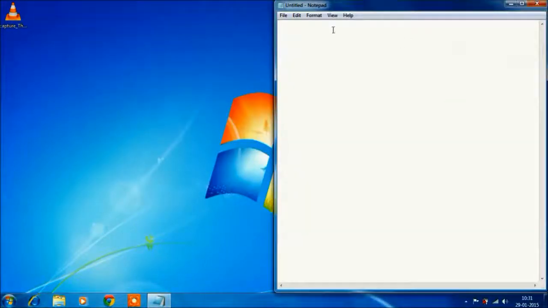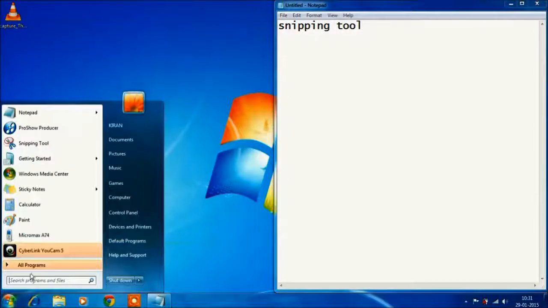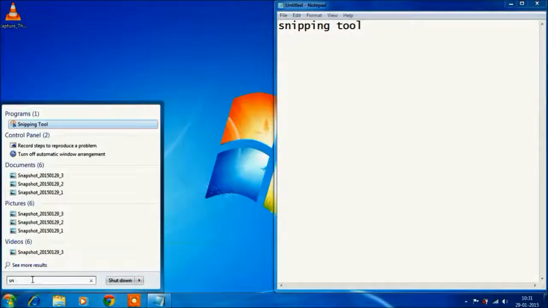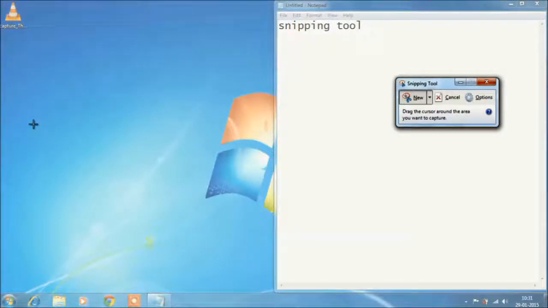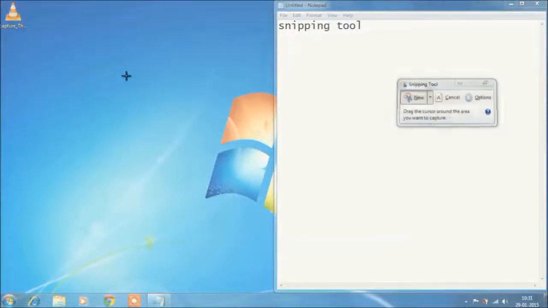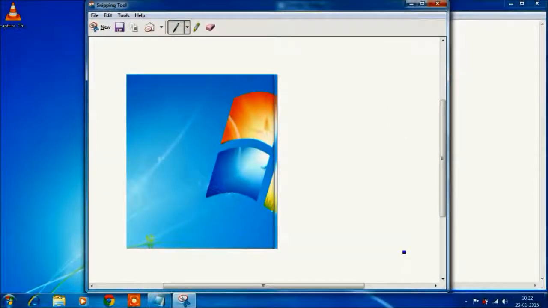Initially, the first one I want to explain is the snipping tool. You can find this snipping tool by typing snipping tool in the search, or you can just directly see it in your start menu. This snipping tool is mainly used to crop a selected area, whatever you want. It will be directly used as an image. You can also draw on this if you want, or you can save it directly.